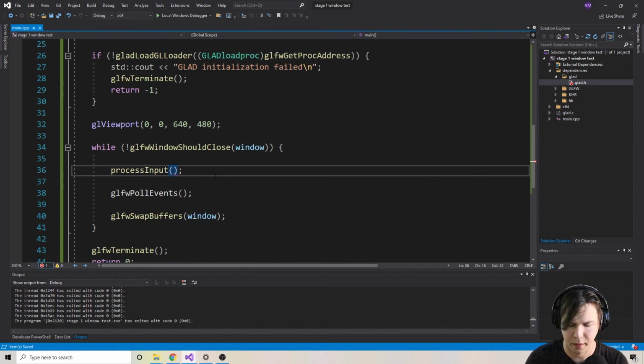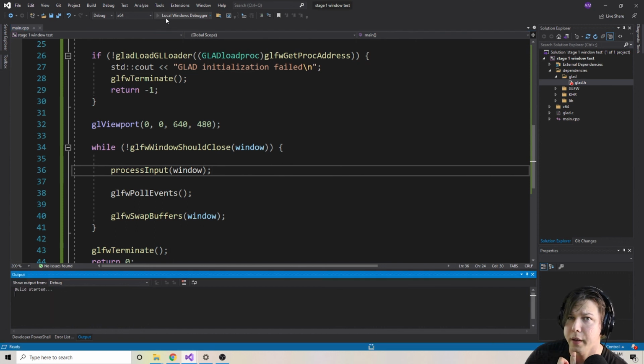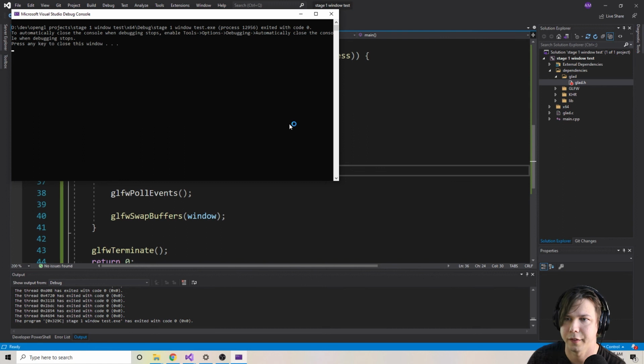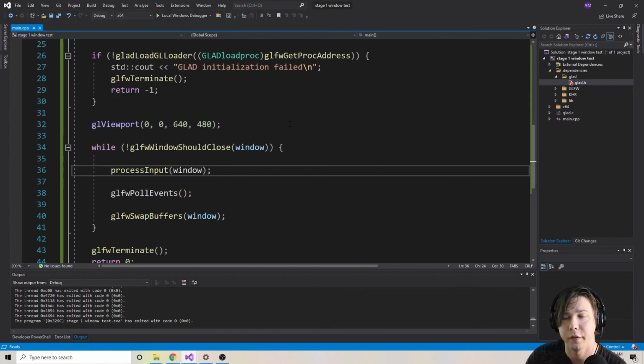Oh yeah, of course. What am I thinking? We need to pass in the window. Okay, so we run this. We hit escape, it exits. Awesome. Okay, so that'll be it for now.